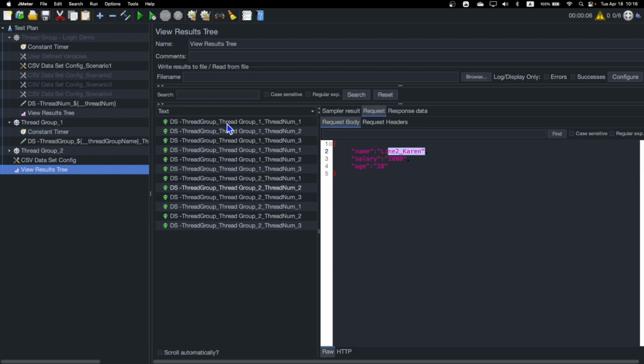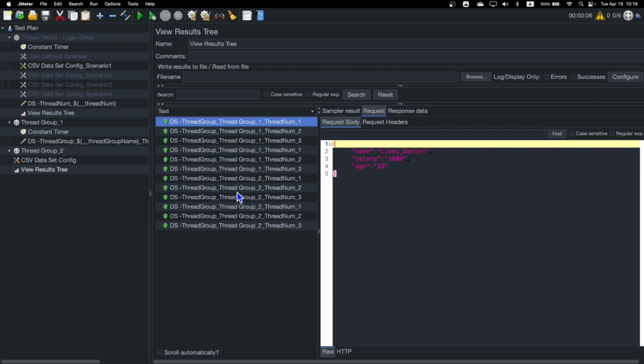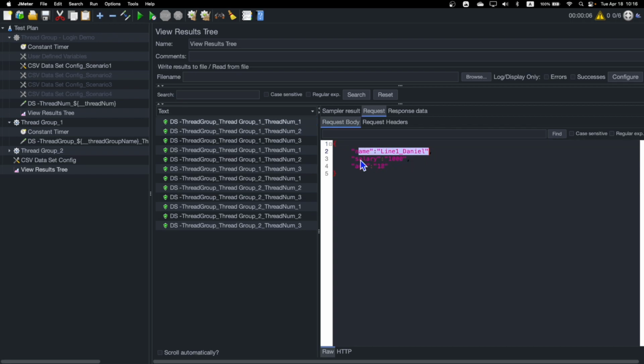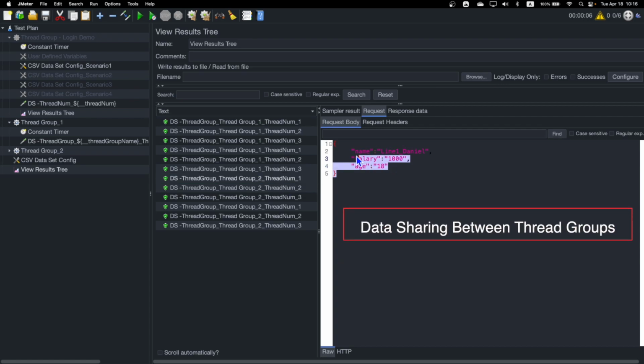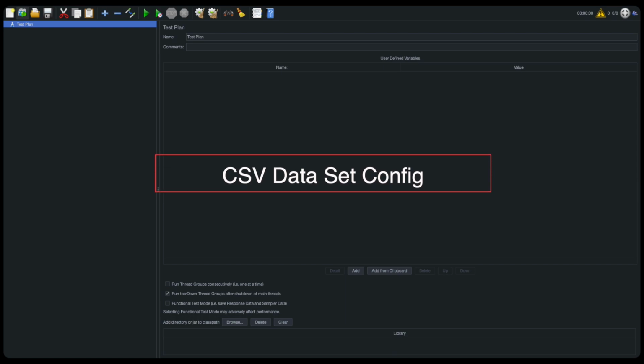And we have two thread groups, thread group one and thread group two. Thread number one uses name Daniel, salary 1000, age 18. And in the same thread number but a different thread group, we use the same data here. That's all about CSV Data Set Config.